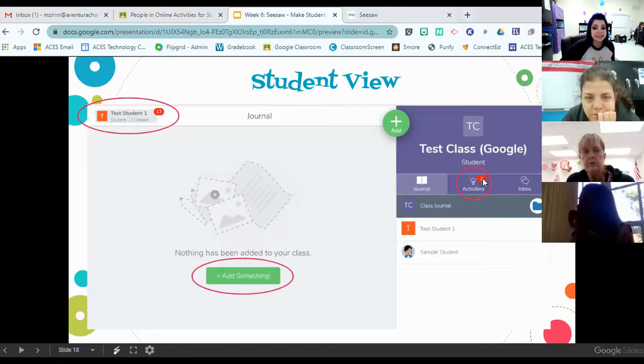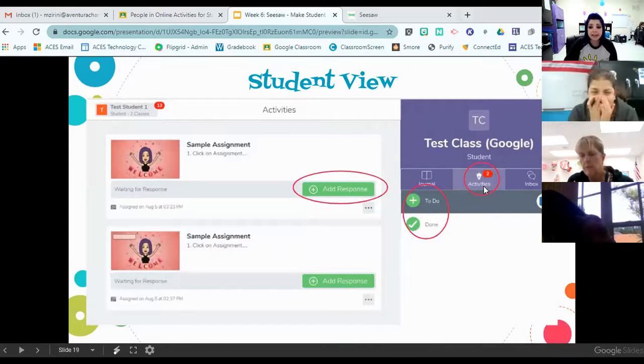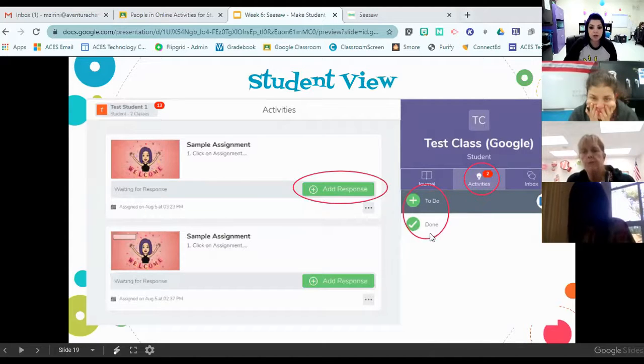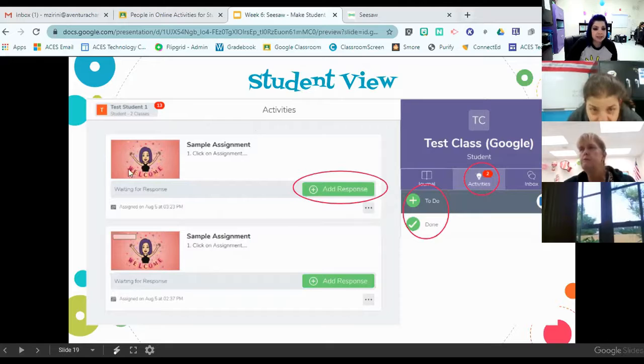Then in the activity section, they see a little number 2. It alerts the students that there are activities pending for them to complete. If they click on activities, they'll be able to access whatever activity has been assigned by their teacher. It'll show them what activities they have to do, and if they've done an activity, if they click on it, it'll show them what they've already completed.